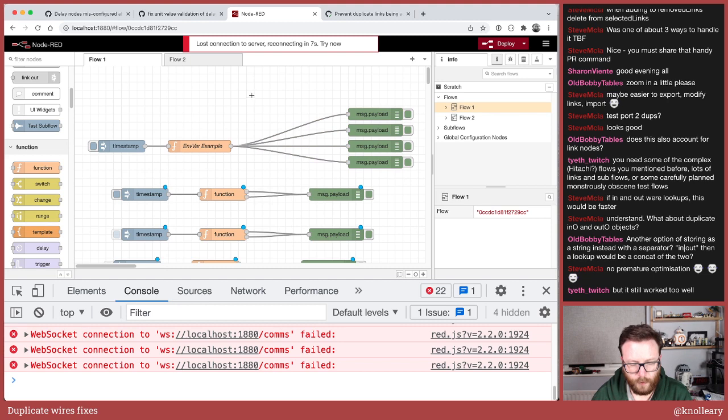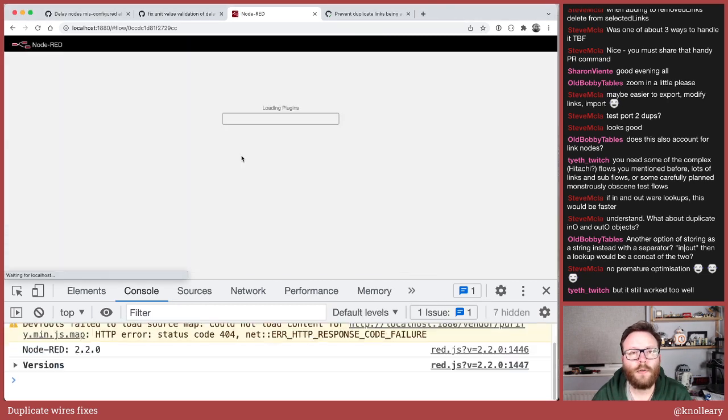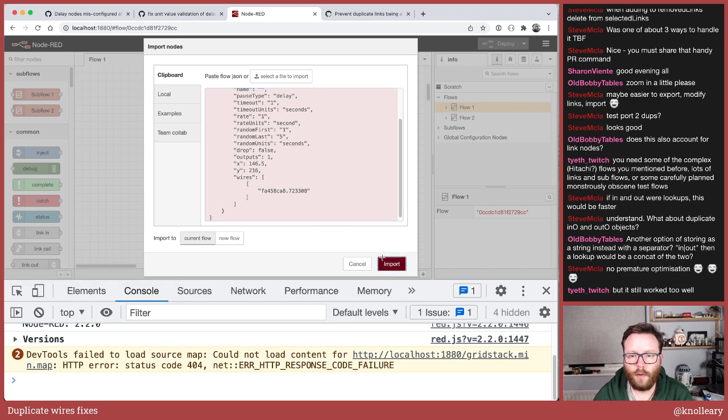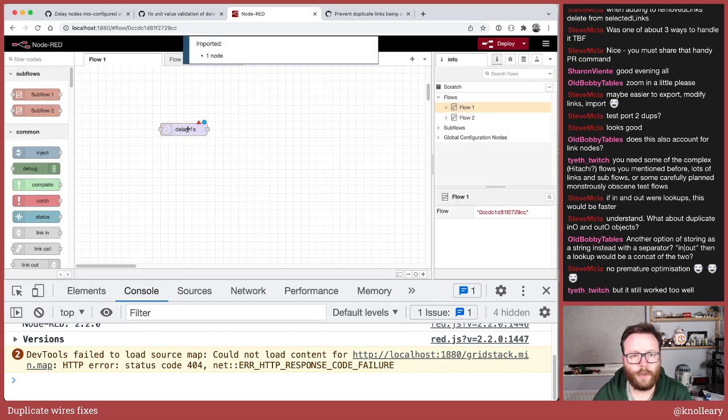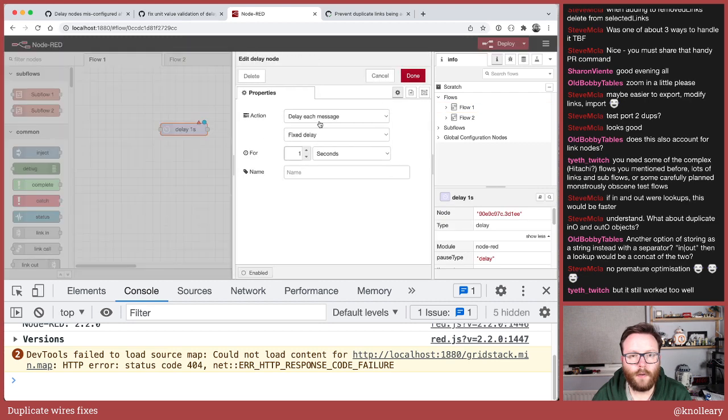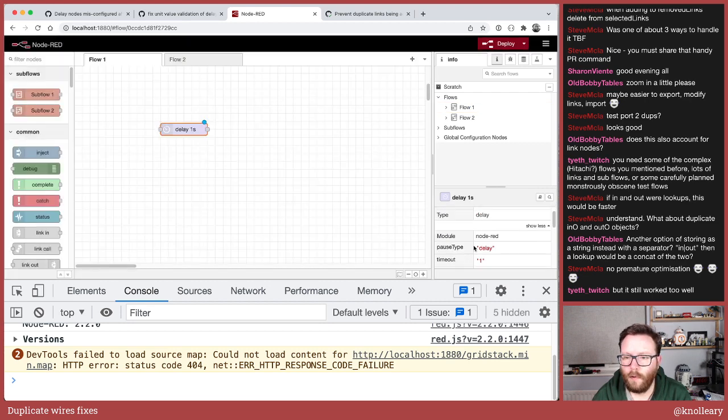So if we want to just see this for ourselves, reload, we're going to import that node, and you can see it's got the red triangle. If I look at its properties, you can see MB rate units is undefined. If I edit the node and just hit done, and look at the table again over here, you can see MB rate units is now blank, and the red triangle's gone.